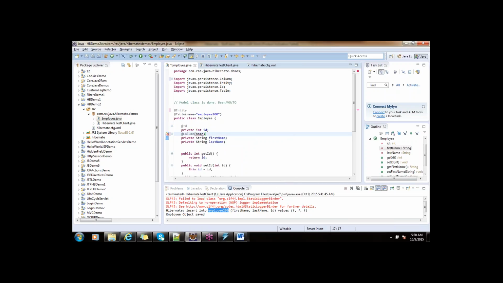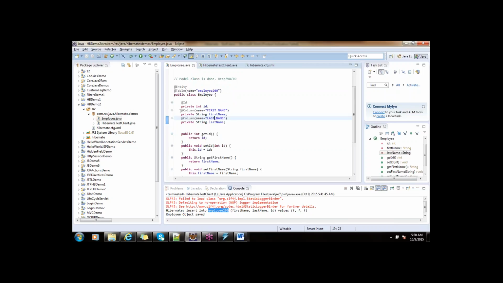I'm giving a name: first underscore name. And I'll give an annotation here for last name, last underscore name. If you observe, I am giving the annotations in the declaration part of the properties in our model class. Now I am executing this.